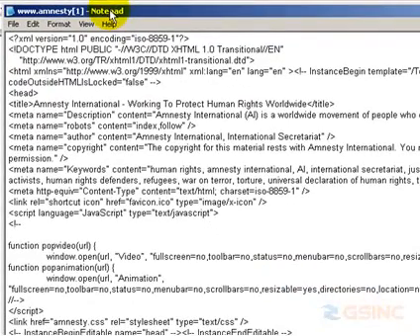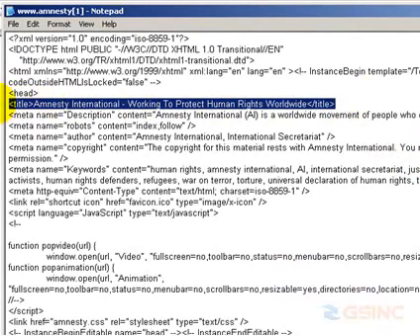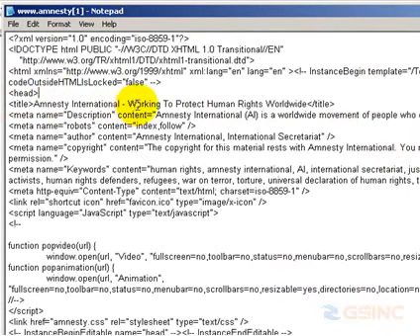Now this looks rather confusing with all this information here. However, all we need to look at right now is the title, and here you'll find it. Title: Amnesty International, working to protect human rights worldwide.